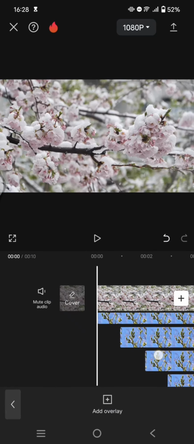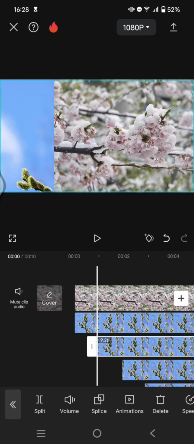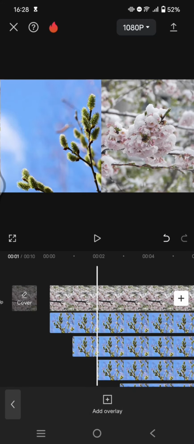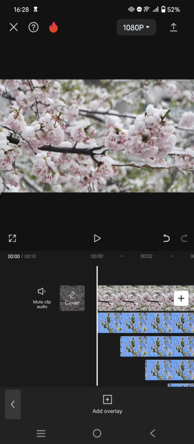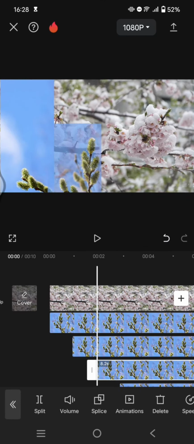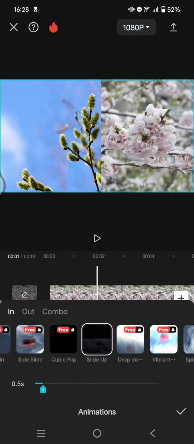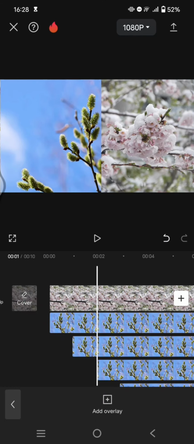Okay guys, so after you do the masking, here you need to arrange the beginning of each overlay like this. And it might be best if you follow the beats to the audio that you add. So the transition will come out one by one. And after that, here you can just go to animation and don't forget to add the slide up animation. And after that, here is the final result.